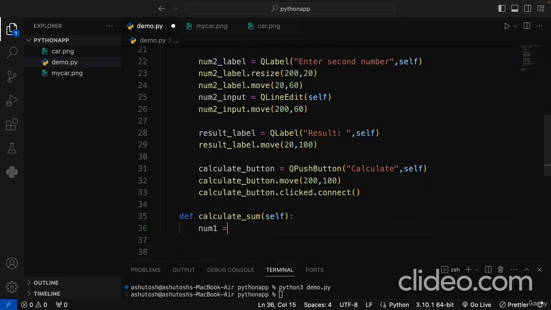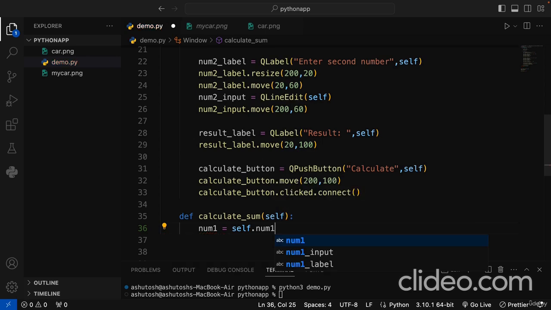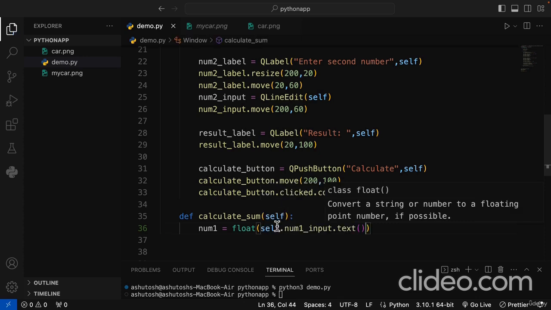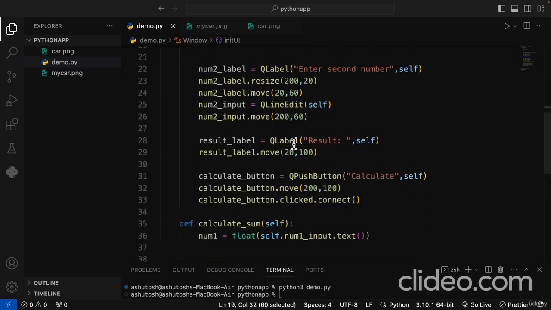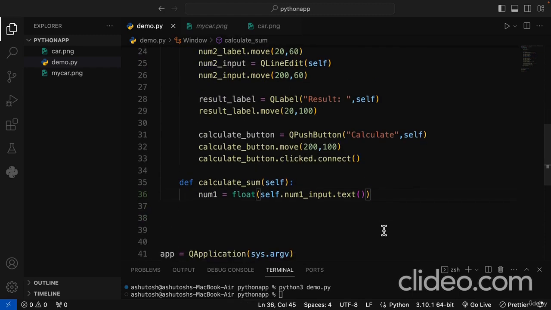I could get the first number by saying num1 is going to be self.num1_input.text. This gives us whatever data is being entered there. After getting this data, we want to convert this string data into a floating point number. So I'll use float here and pass in whatever we have up over there, because whatever data you enter here is going to be in the form of a string. That string needs to be converted into a float or an integer even before you go ahead and add that.